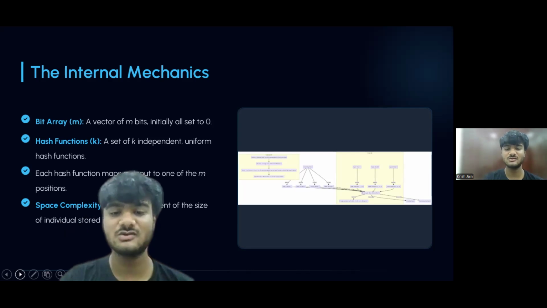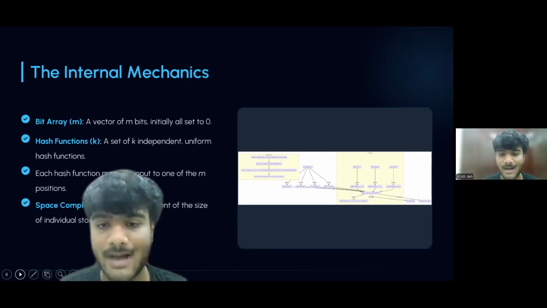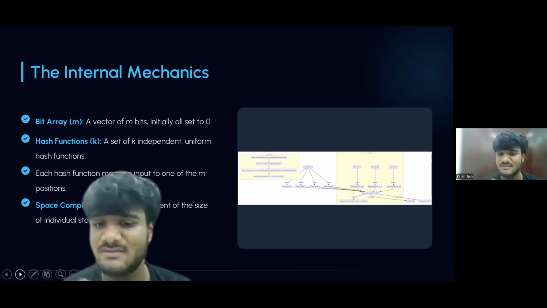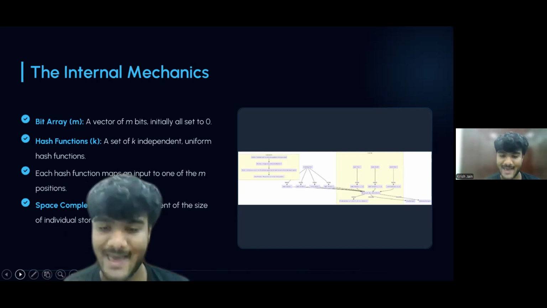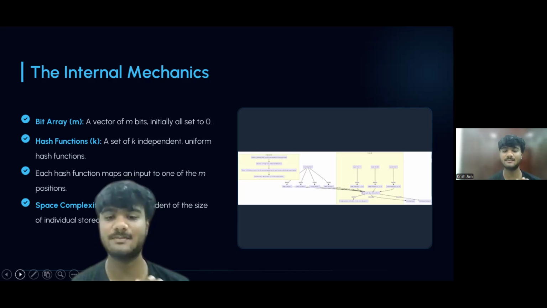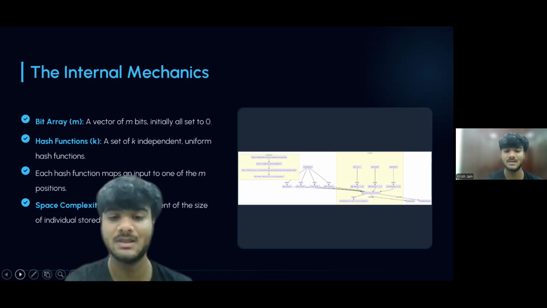The second component is the hash functions, where we use k independent hash functions. Each hash function maps the input element to one position in the bit array. So if I insert an element, each hash function will generate an index, and those positions will be marked as one. The space complexity is big O of m, which means the memory usage depends only on the bit array size, not the size of the stored elements.